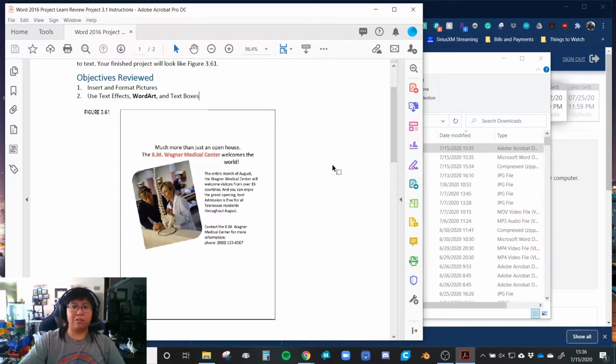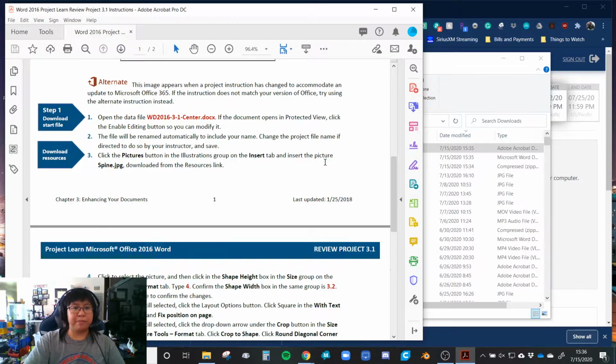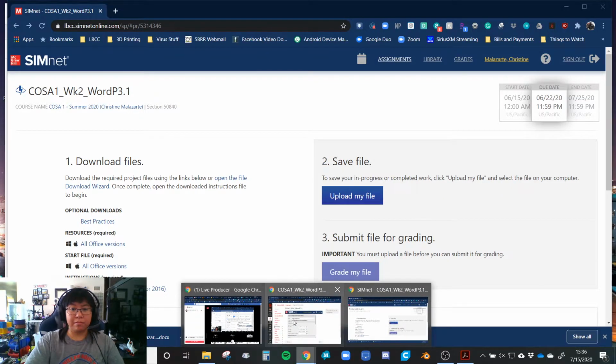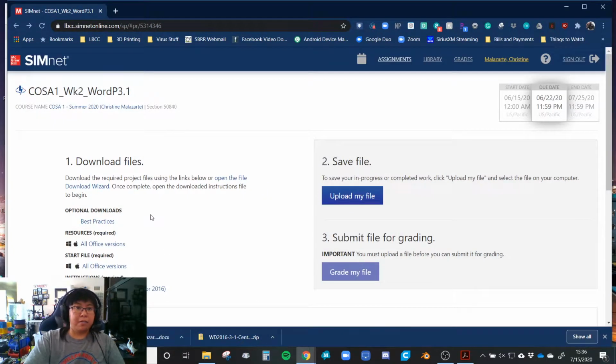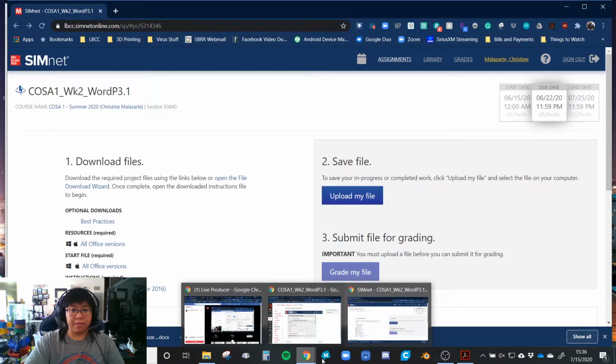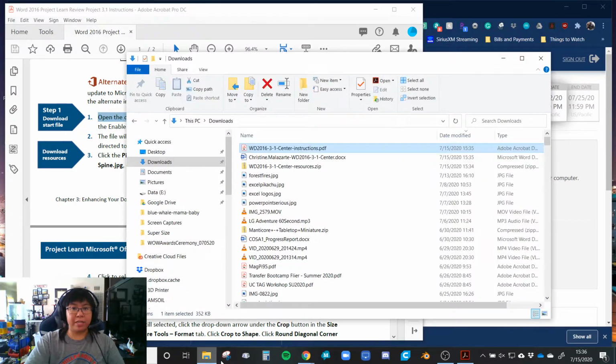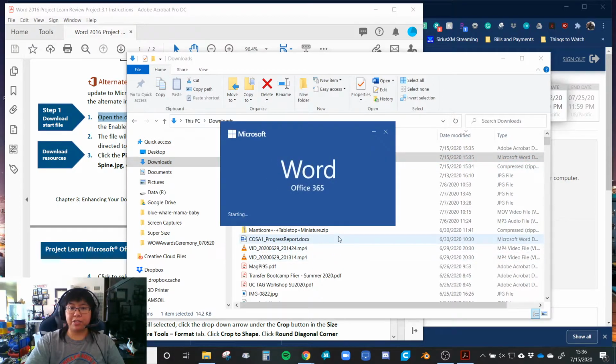So let's take a look at our instructions. Step 1: we need to open the data file WD 2016 3-1 Center. That's the second file that we downloaded when we clicked all of those links in our SIMnet page. So what we will need to do is open that file, which is located in our downloads folder, at least for me it was. Let's go ahead and open that. It's going to open up Microsoft Word because it's a docx file.